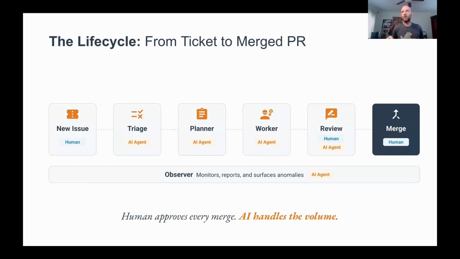And then an observer sits across all of this, watches, collects data, reports on this, and other agents evaluate the performance and recommend improvements. So notice where the human gates are. This is at the beginning, at the review, at the end for merging, and then in the improvement process for this entire workflow.